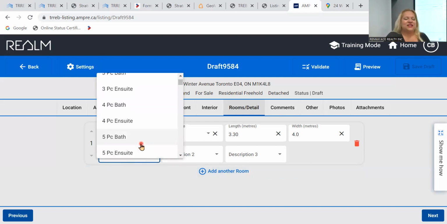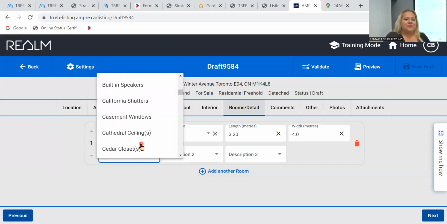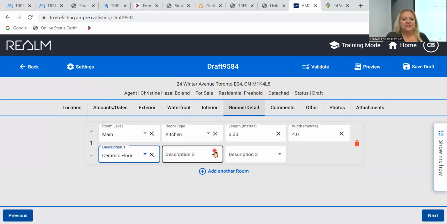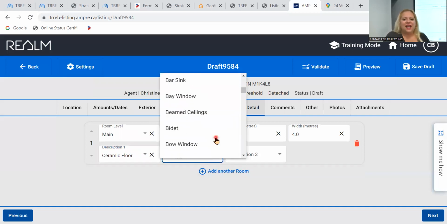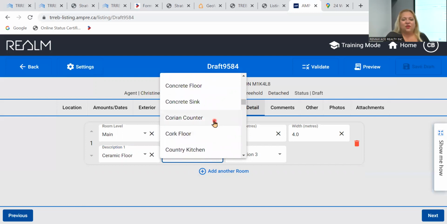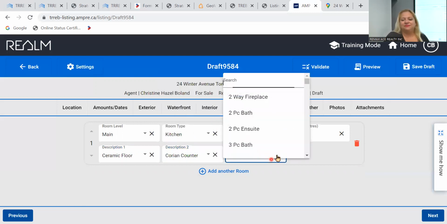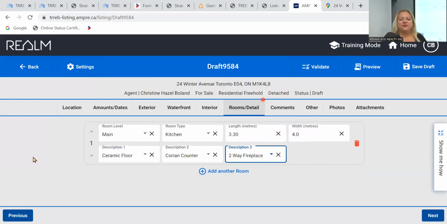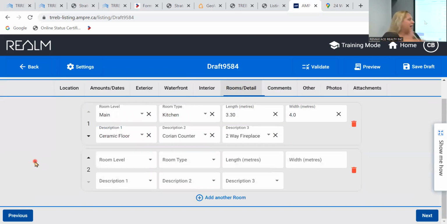Description. So they're just going to let you put things in here. So maybe I'm going to put that it has, just picking a couple quickly because I don't want to run out of time, ceramic floor, and it has Corian counters and a two-way fireplace. That's going to be a nice feature. There we go. And then you're going to add rooms as necessary. So keep on adding your kitchen, your living, your dining, whatever you're itemizing in your listing.